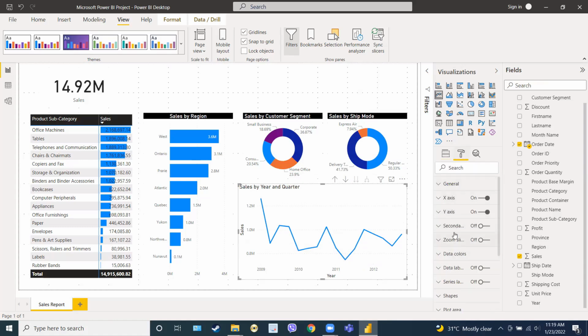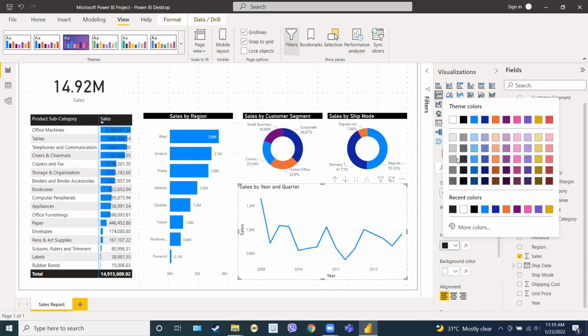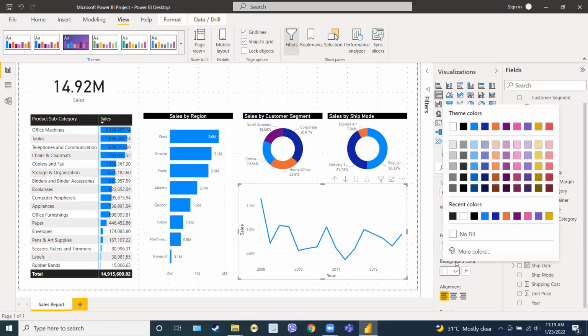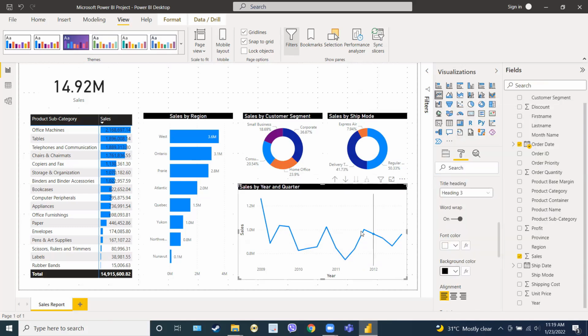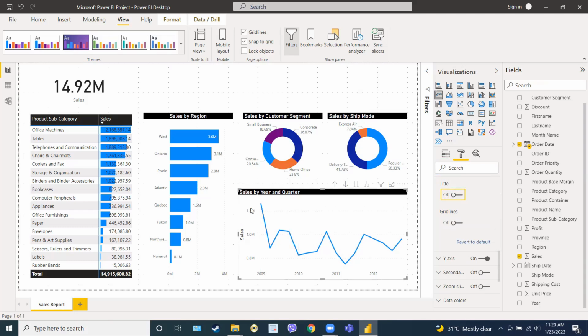Let me edit the title format for consistency purposes. So the font color is white. The background color is black. Alright. And let me remove the x-axis. It's not necessary. Obviously, that's for the year data. Alright. So here you go. You have here a basic representation of your data, sales by year and quarter.